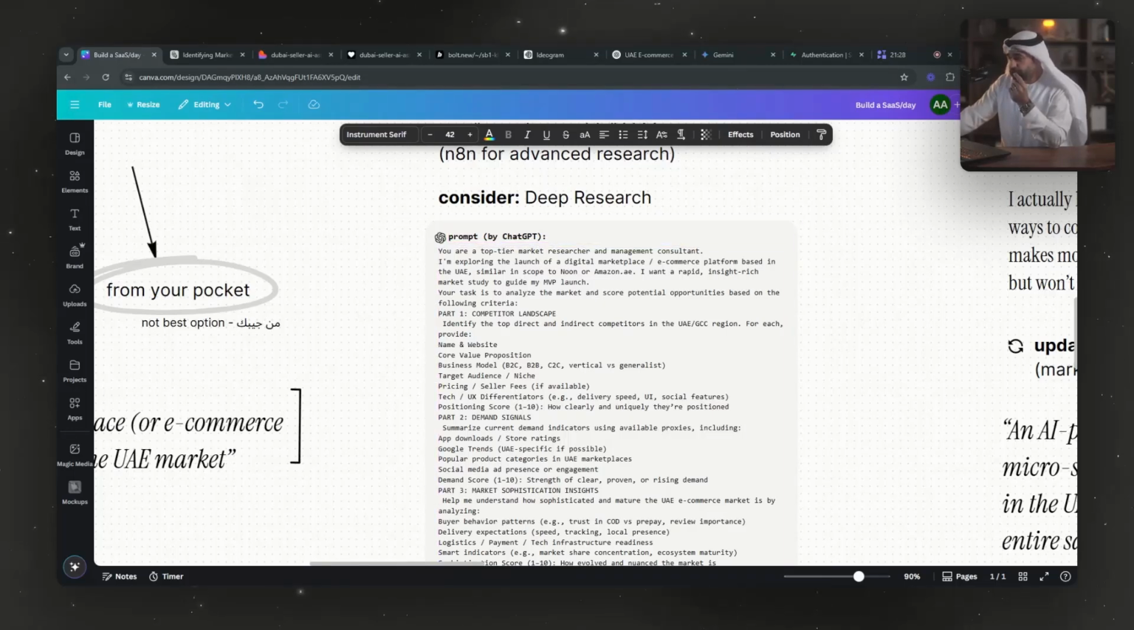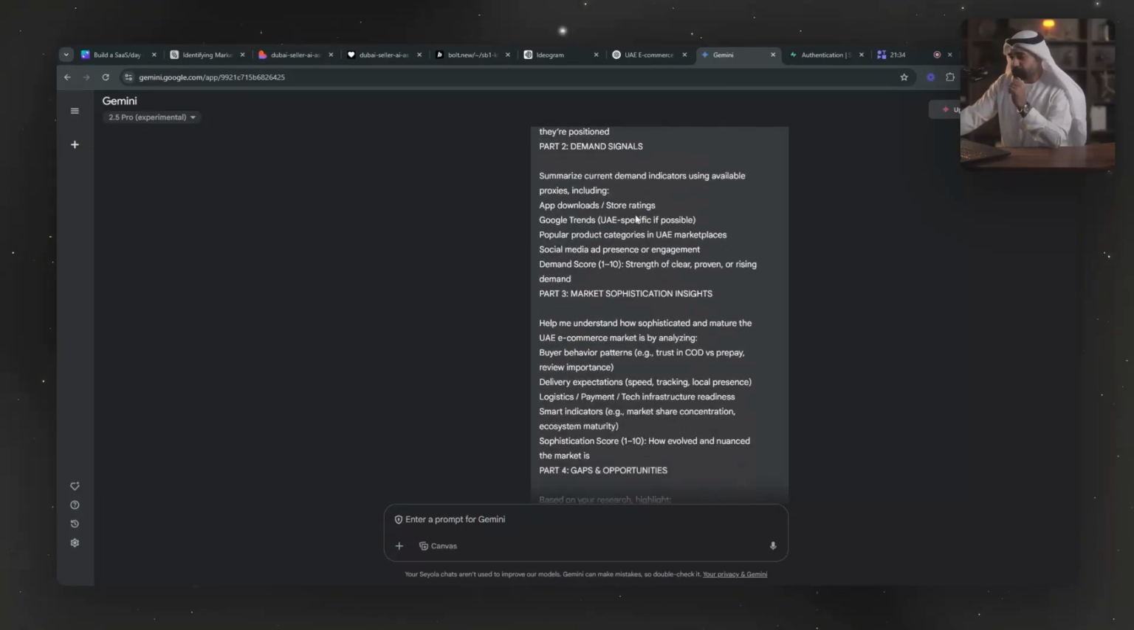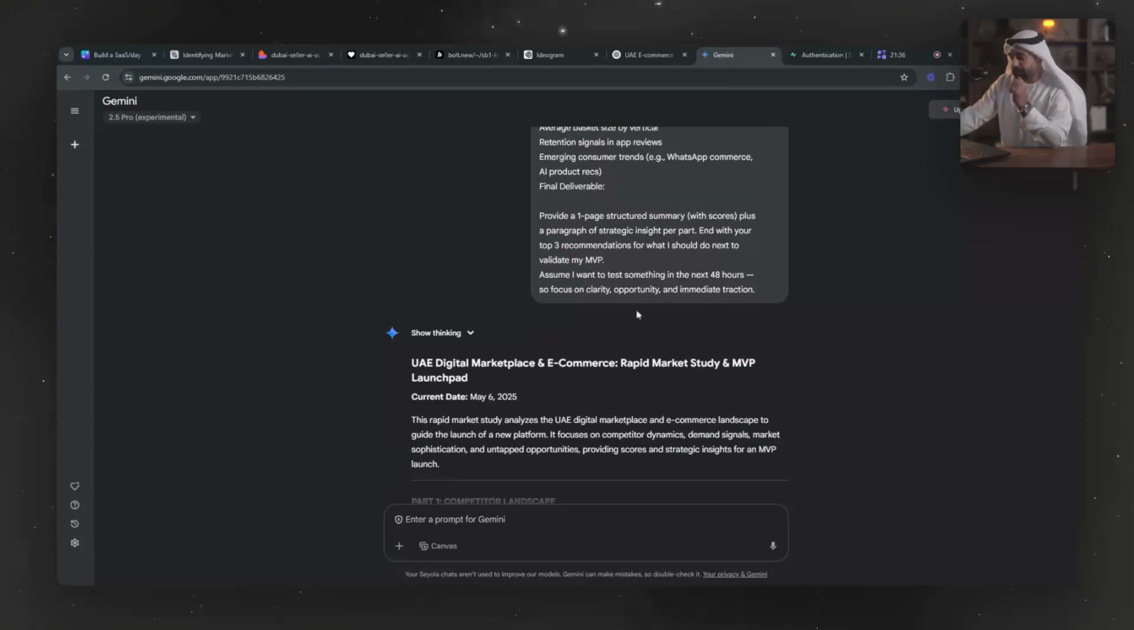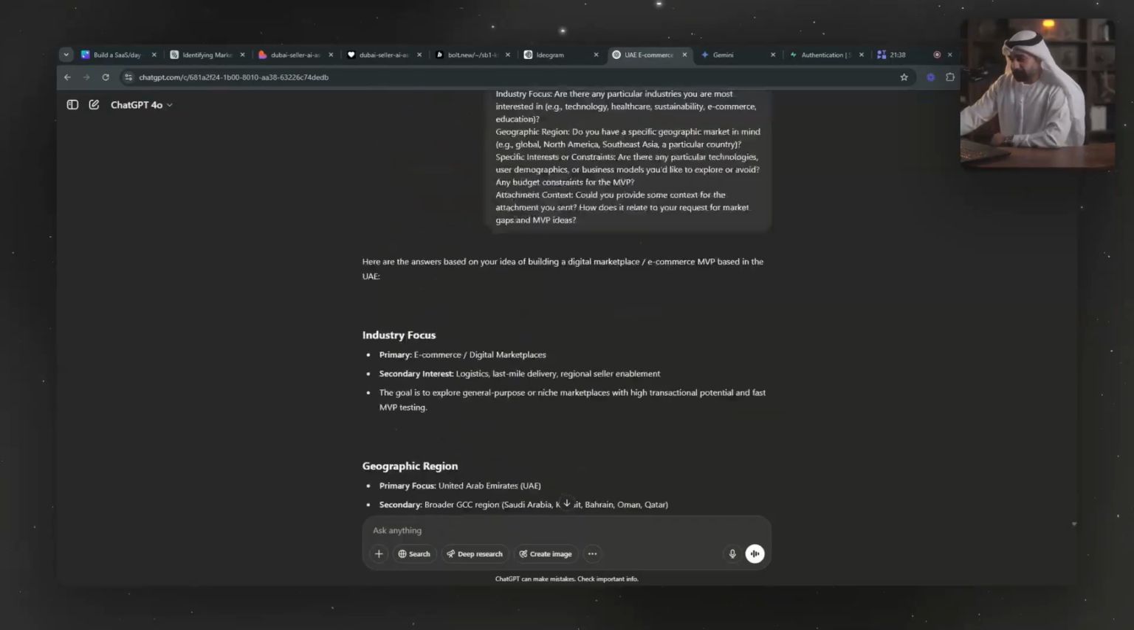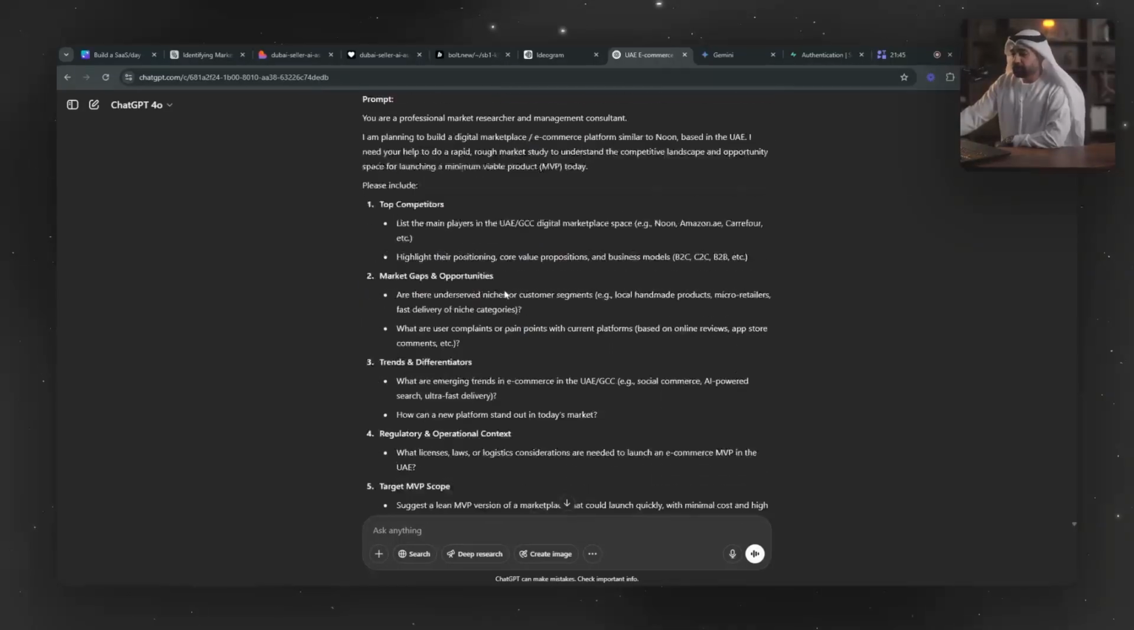So I think I went for this. Yeah, this is ChatGPT, but I started with Gemini. I'm going to show you exactly the full process that I did. So this was the prompt that I gave Gemini, and it started with ChatGPT. Yes, so it started with ChatGPT: optimize the following prompt for me. I'm going to do research on this particular topic over here. So it gave me an optimized prompt.